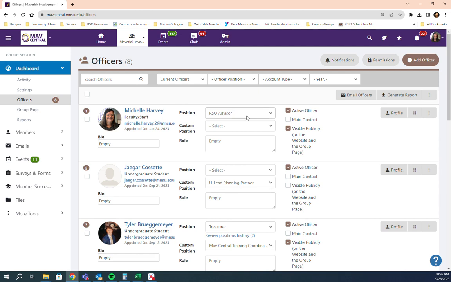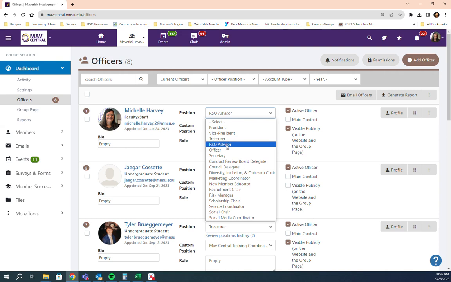The first thing I want to point out is this top position for each person. We want to make sure that we have a president, a vice president, a treasurer, and an RSO advisor. These are the people who are going to get the newsletters from our office and be kept in the loop on important information. You can also have some other presets that are here, and you can absolutely use those.